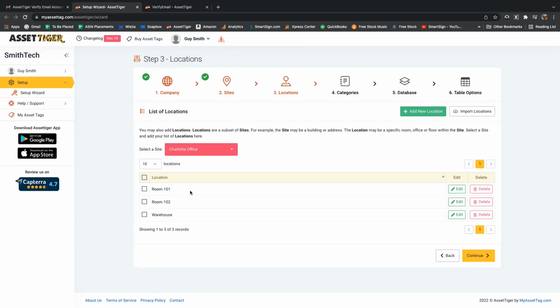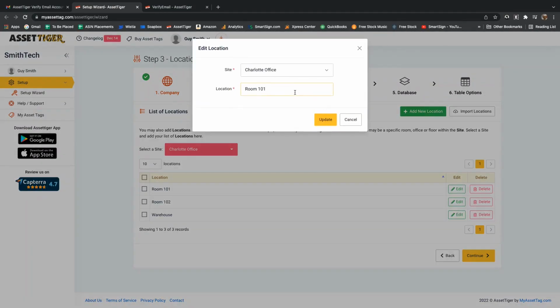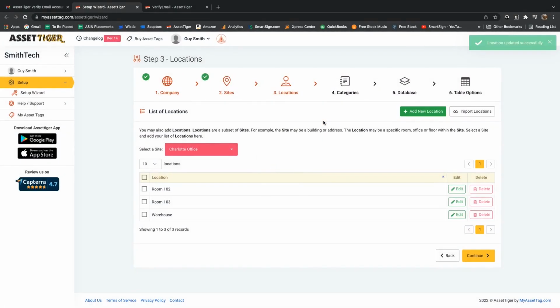So let's say you decide that you're not going to store things in room 101 anymore. You can edit this and let's change it to room 103. Room 101 has burned down. Room 103 is now where we store things. Update. And as you see, it's been updated right here. And again, alphabetized.